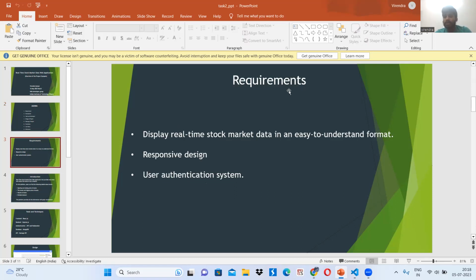What are the requirements that we need to make this project? Display real-time stock market data in an easy to understand format. It is very necessary that the information available should be easy for all people to understand, so that they can understand the scenario of the stock data. Then responsive design, meaning people can see this web application on any device. And the user authentication system, for the privacy of the user.